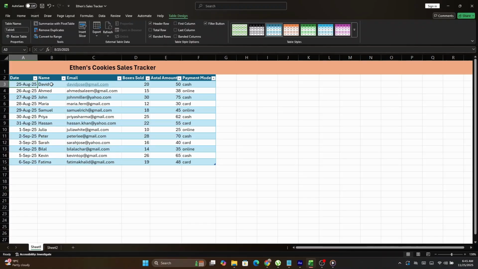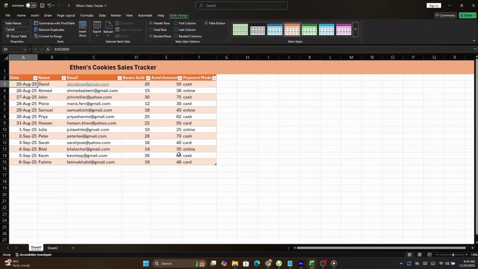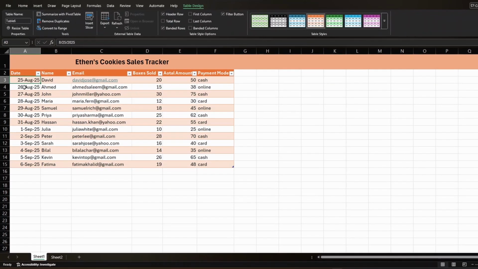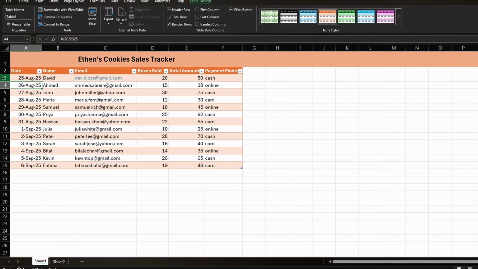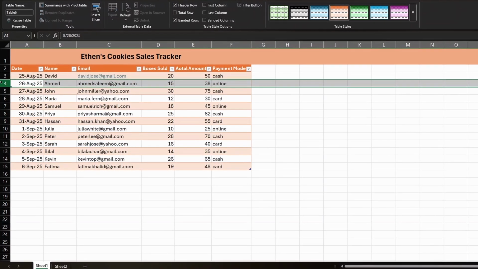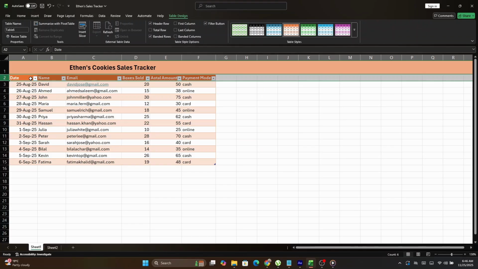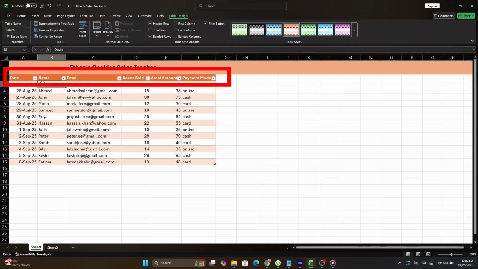Okay, let's see the benefits of Excel table. First, each row now looks cleaner with alternating colors. The header row gets special formatting. And best of all, each column has a little filter button.